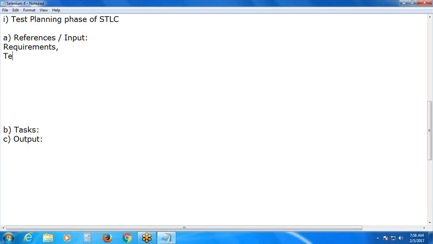Sirisha. About test plan, sir, or project plan. See, the project manager prepares the project plan. According to the project plan, our test lead plans for testing. Next, test strategy. Test strategy. What is this test strategy?